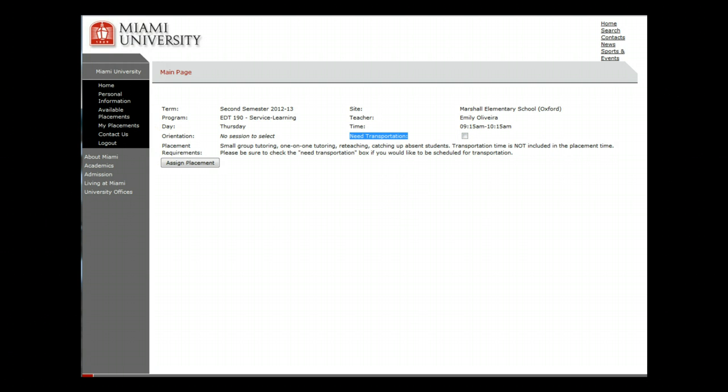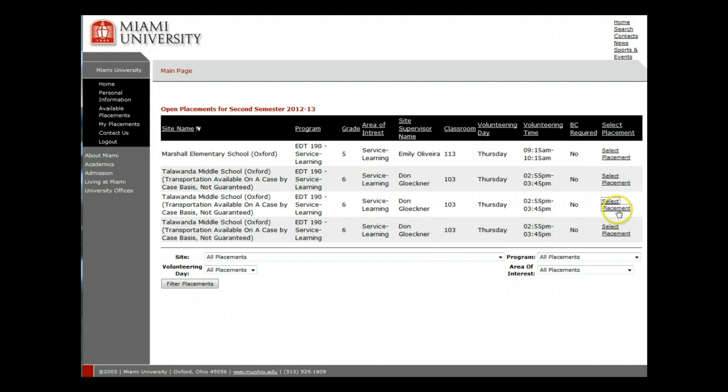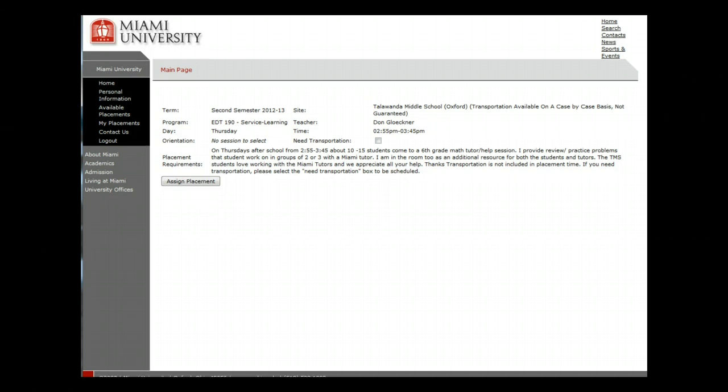Let's go back and take a look at some other placements. You can click on the back button on your browser or go back to Available Placements. Next, we'll take a look at the Talawanda Middle School placement on Thursday afternoons. Again, the teacher has entered some specific information about his volunteer request. This is an after-school program focused in math that would be working with 10 to 15 sixth grade students.